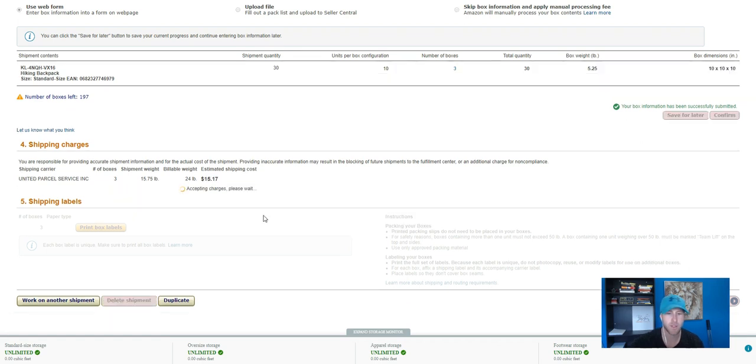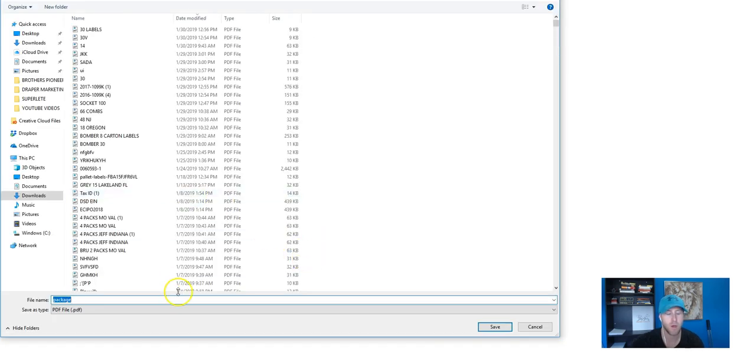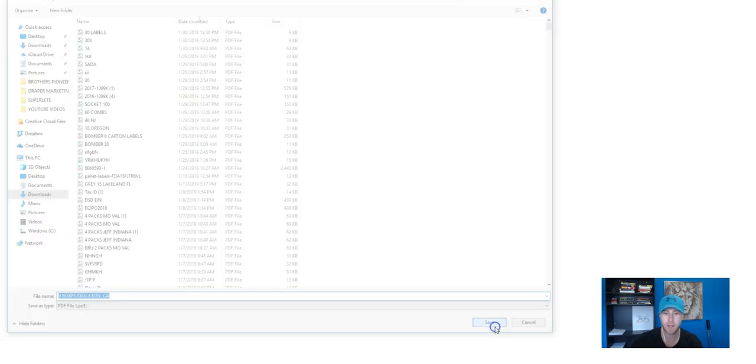You're going to accept the charges, and then print these box labels. When you go to save it on your computer, you could do the same thing: 3 boxes, Stockton, California. Then put it in whatever folder. Have a folder for shipments, or whatever you want to do. Just create a new folder, and that way you know where all your shipments are in your computer files. So 3 boxes, Stockton, California.